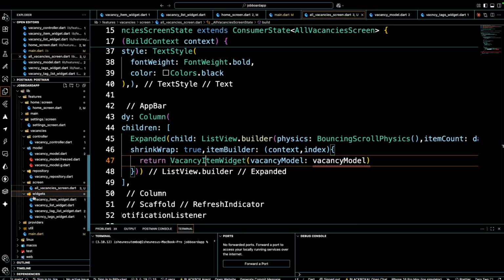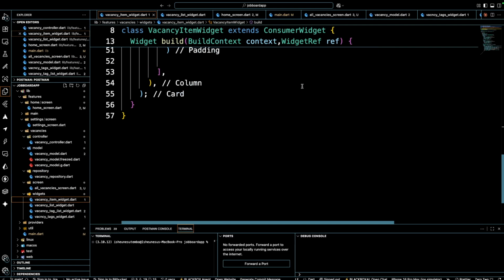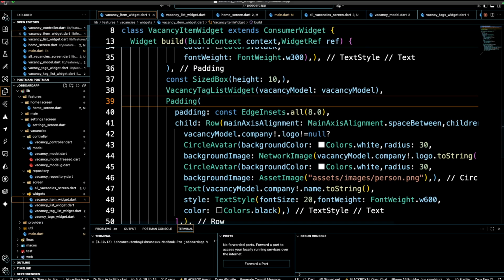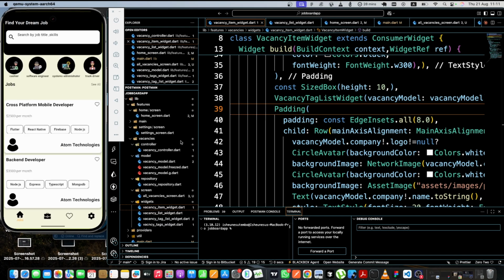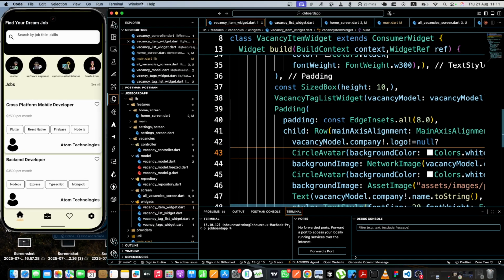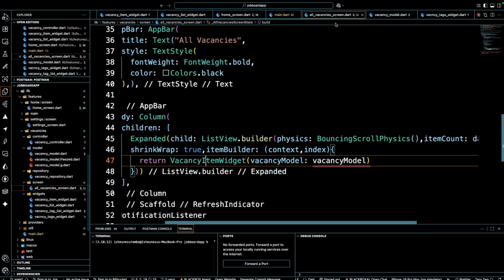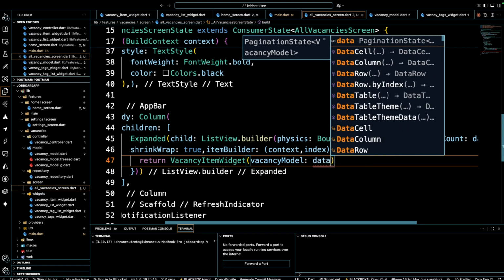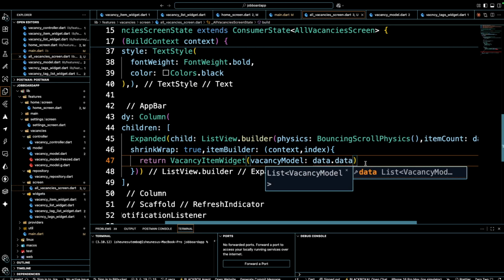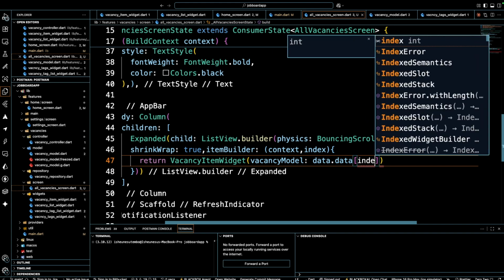If you still remember, we created this widget here, vacancy item widget. It's the same as this one, this widget here. So what we are simply doing is we are reusing it, right? So let's go into our vacancy, and then here we'll just pass in our data, the data, and then we'll pass in the index.